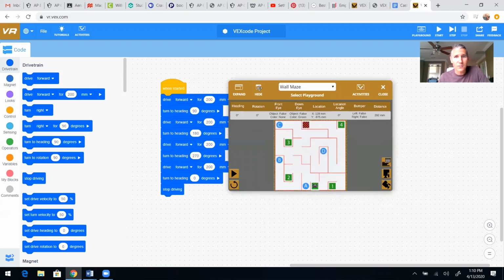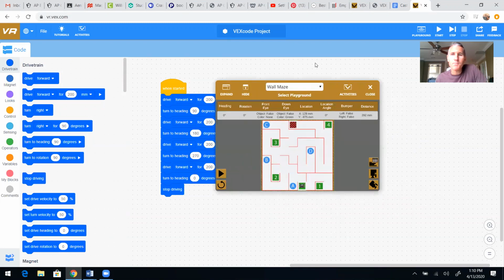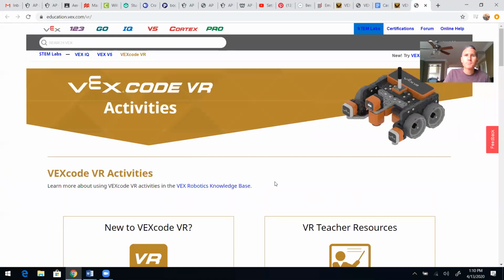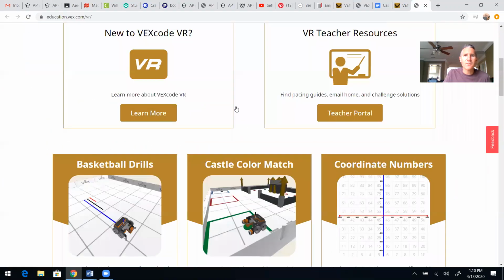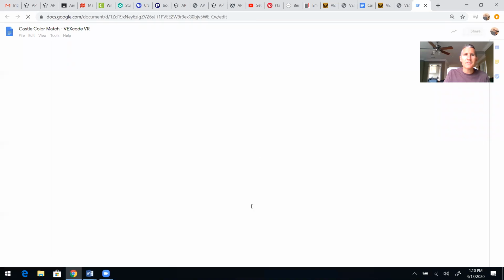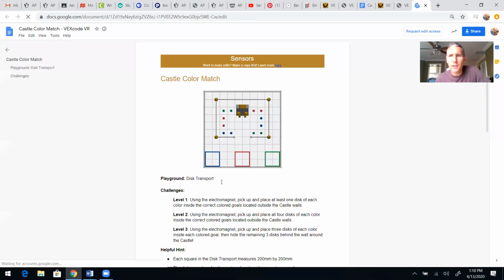Here's what I want you guys to do though, okay? So right here, there are these activities. If you go to the activities and you go down to this castle color match, okay? You click on that and it tells you the objectives and what you want to do. So the robot that is there has sensors on it.